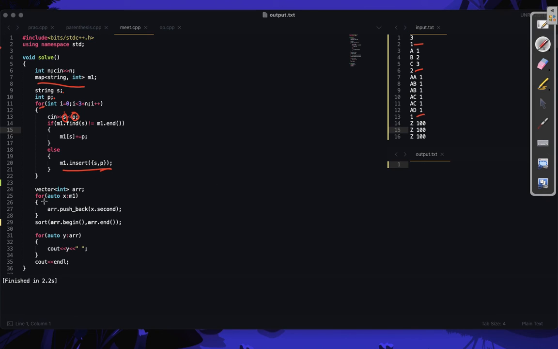Then after doing all this, I'll just create a vector, and I'll just append x dot second. X dot second will be basically my these values, right? So I'll append these to the vector, and then I'll sort my vector as we need the output in non-decreasing order, and I'll simply print my output. I'll simply access each element in the vector and print it one by one.